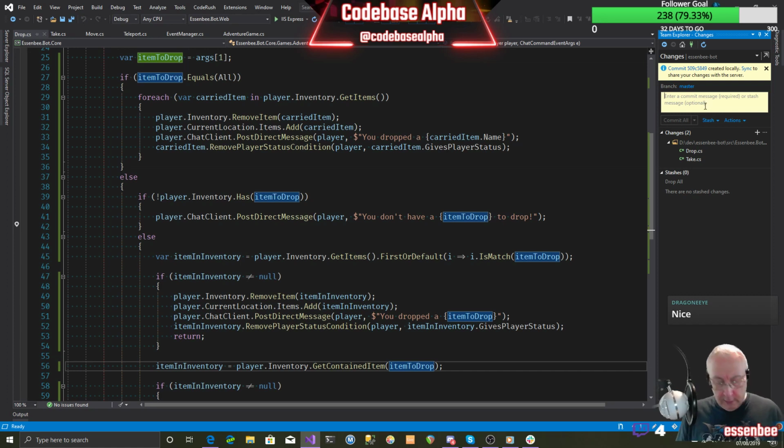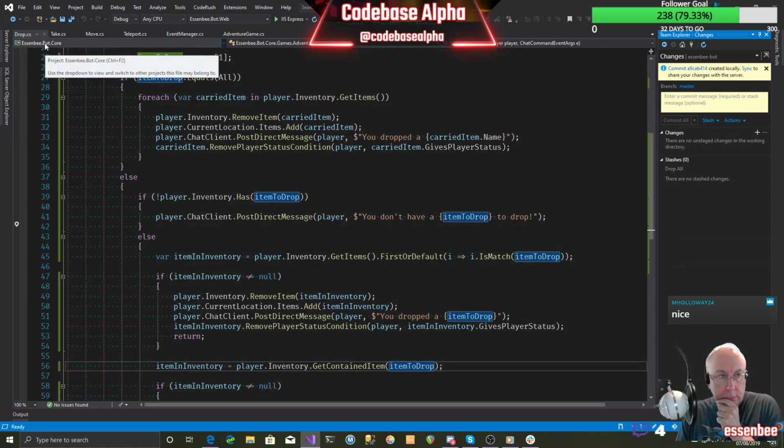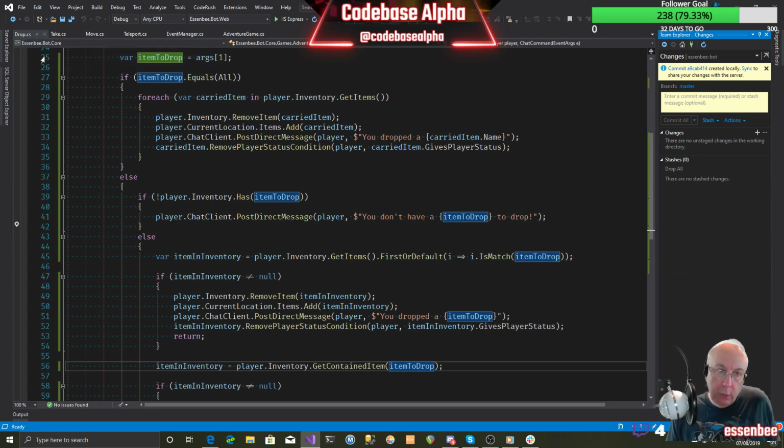So we can say added drop all feature. Commit that. Okay. So we can now pick things up and drop them.